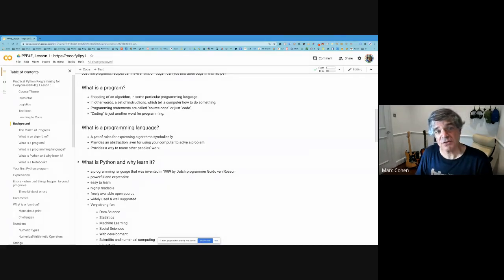A programming language is just a set of rules for expressing an algorithm symbolically. So it gives you an abstraction layer that allows you to express what you want to do without having to worry about all the lower level details. And it also provides a way to reuse people's work. So instead of reinventing the wheel and implementing things over and over again, if somebody's already implemented something you need, a web server, or a graphing library or a data analysis tool, you just reuse it, which is super powerful because you build increasingly complex structures on top of lower layers.